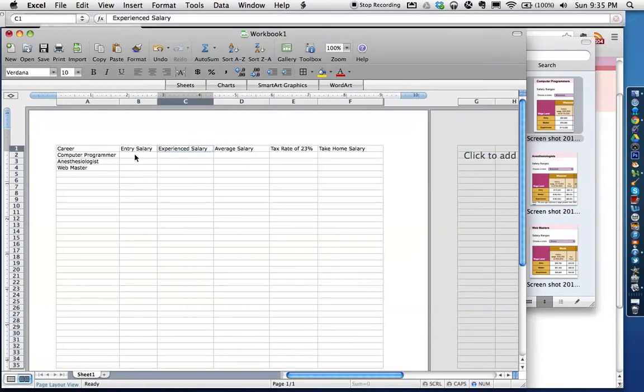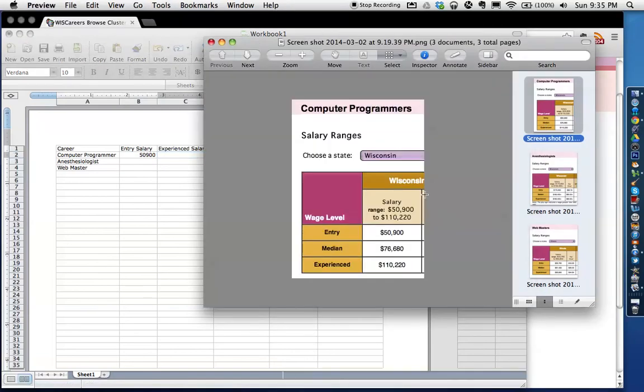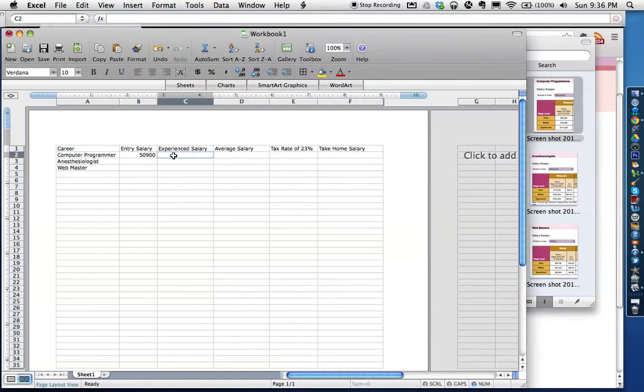I just type it right in, 5900, go right here, 50900. Do not put commas, and do not put the dollar sign. Okay, so that's important to note. Don't put commas or dollar signs, not yet. It's a fast way of putting it in. Experienced is 110 220. That's kind of easy to remember. So I go 110 220. Don't find average salary. Don't get out your calculator. We're going to let the spreadsheet do that.